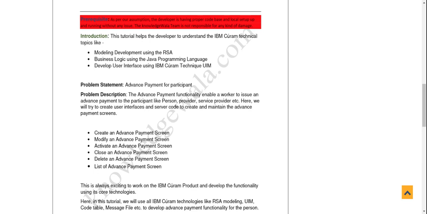Problem statement: advance payment for participant. What does that mean? Suppose it is a one-time payment, or maybe multiple payments, made directly to a participant. That's why this is called an advance payment: there is a crisis in a city or a state and the people are running out of money. Then what does the state have to do? It has to give some money to the people so they can survive, buy food, buy medicines, or spend on other necessary things. So this exercise belongs to one-time payment, or maybe it's up to the business what exactly they want. For the time being, we are just thinking of it as an advance payment for participant.